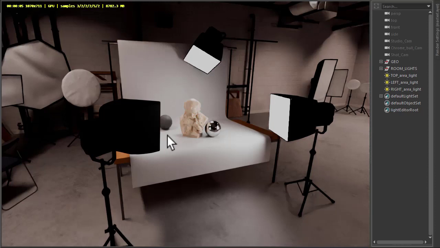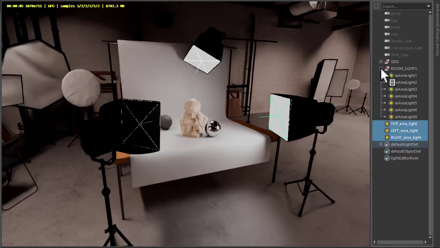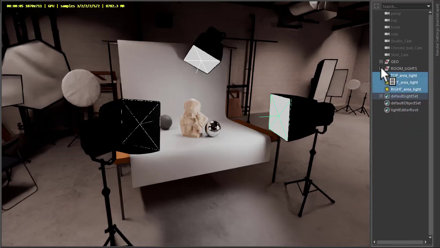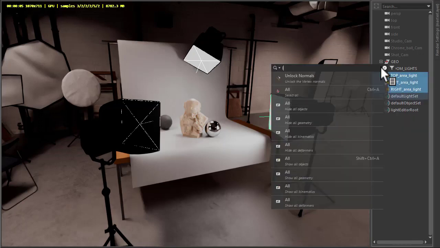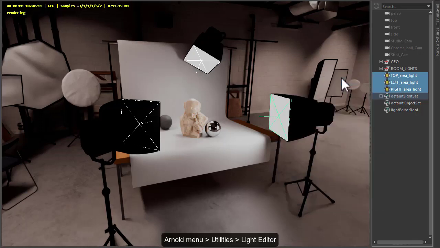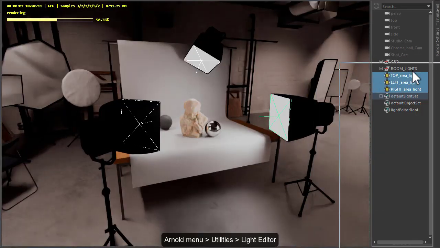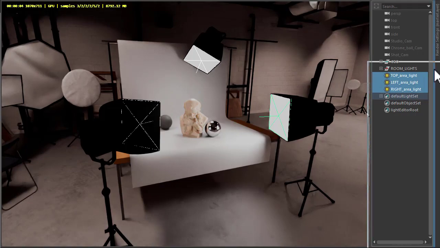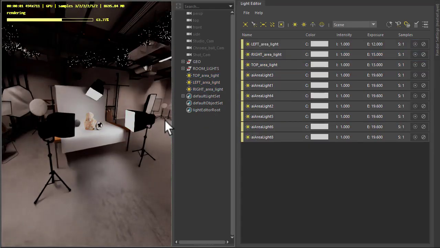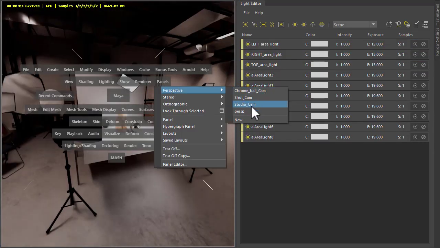Okay, so I've got the scene here with the Studio Lighting Rig. We've got three area lights set up. There's also some room lights in the scene. So I'm going to start off by opening up the light editor. Just going to drag this to the side and switch to our shot cam.